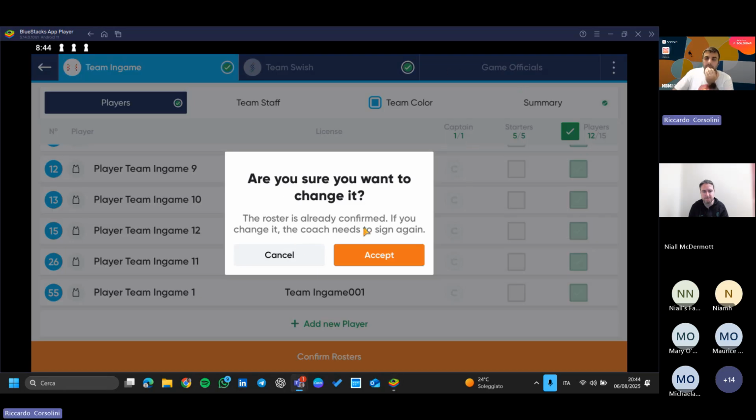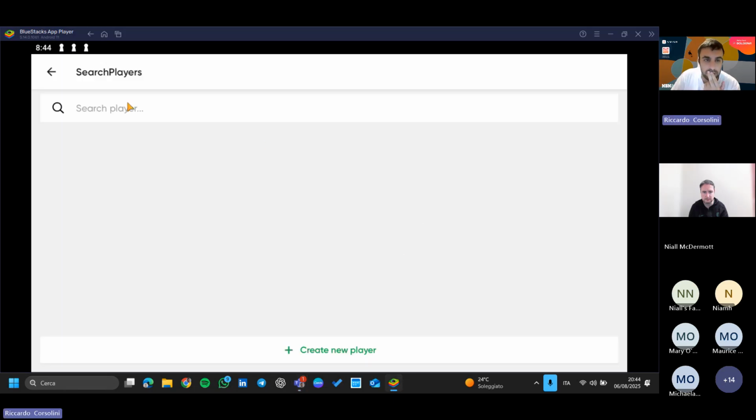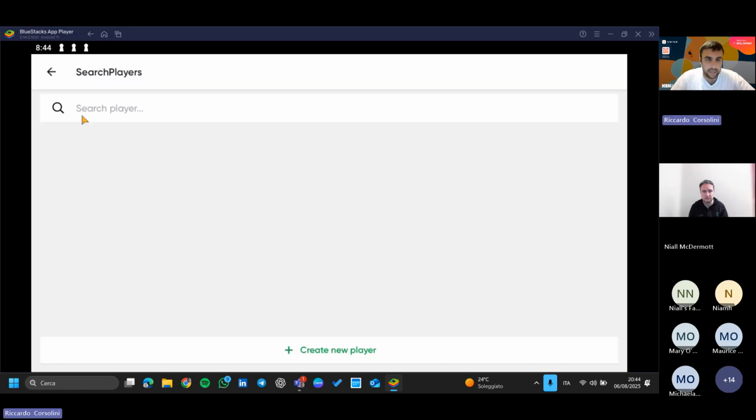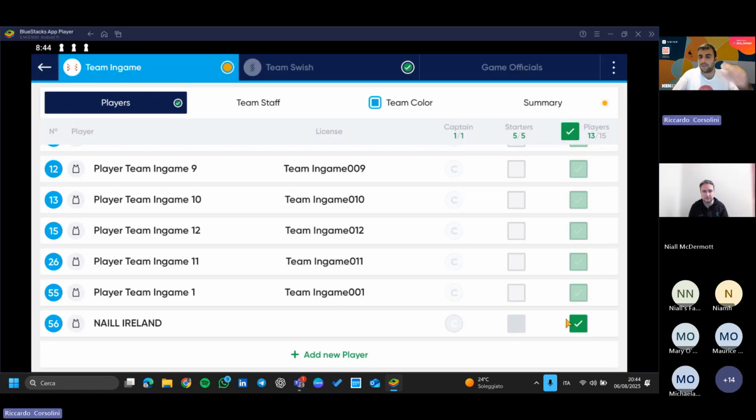But the app advises me to re-sign the score sheet just to give the coach a confirmation of what is changing. I accept. I create a new player. Put the license number or the jersey number. I add the player, and I can select the player to add it to the score sheet.